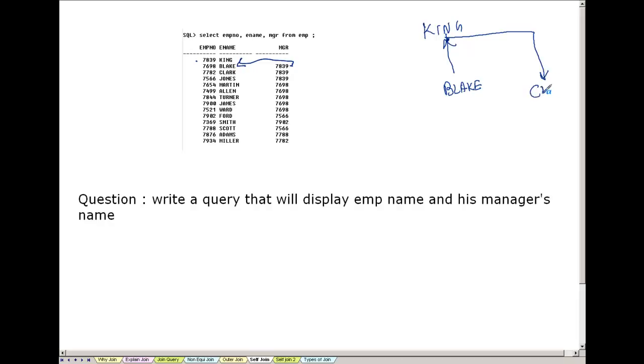So this is Clark and this is Blake. And then Jones's manager is 7839, so Jones is also reporting to King. Martin is reporting to 7698, and 7698 is Blake, so Martin is under Blake. By analyzing the data in this table, I can figure out who is reporting to whom, who is his manager.